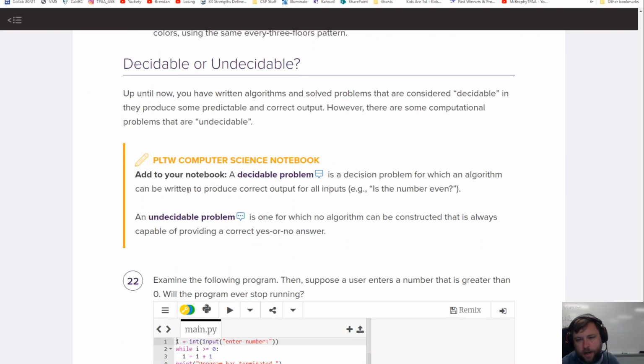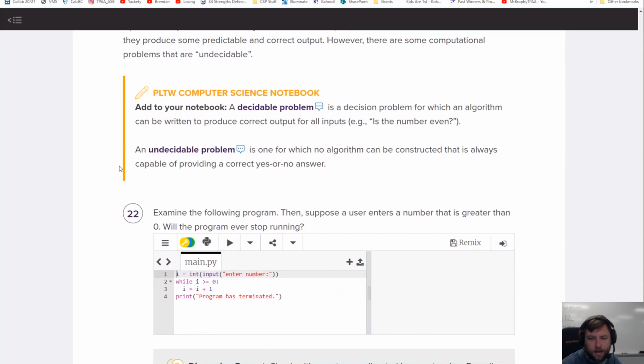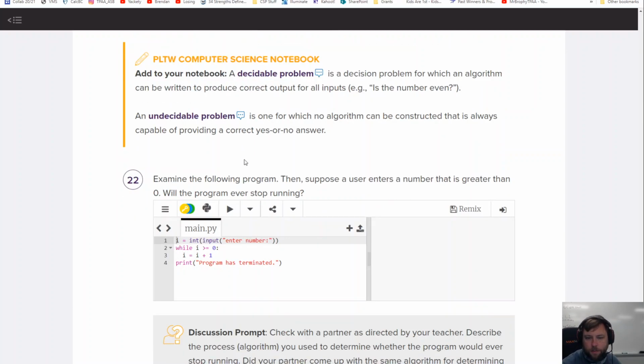Up till now, you've written algorithms and solved problems that are considered decidable when they produce some predictable or correct output. However, some are computational problems that are undecidable. Add to your notebook a decidable problem. Okay, so you can decide, is a problem even? What's an undecidable problem? It's one in which no algorithm can be constructed that is always capable of providing a correct yes or no answer.